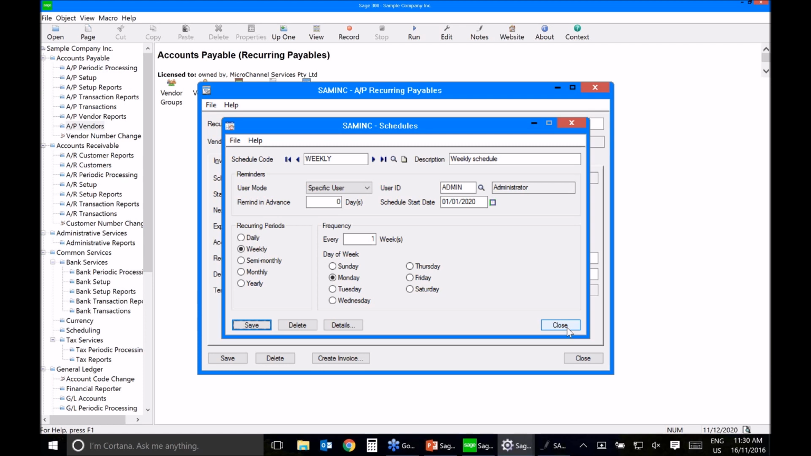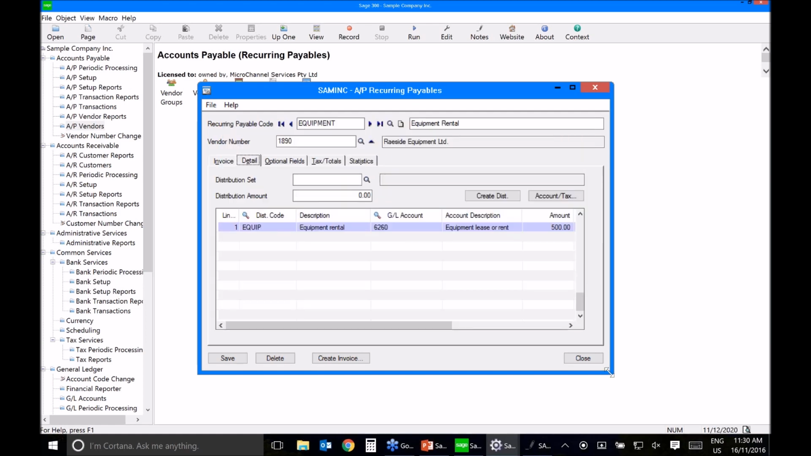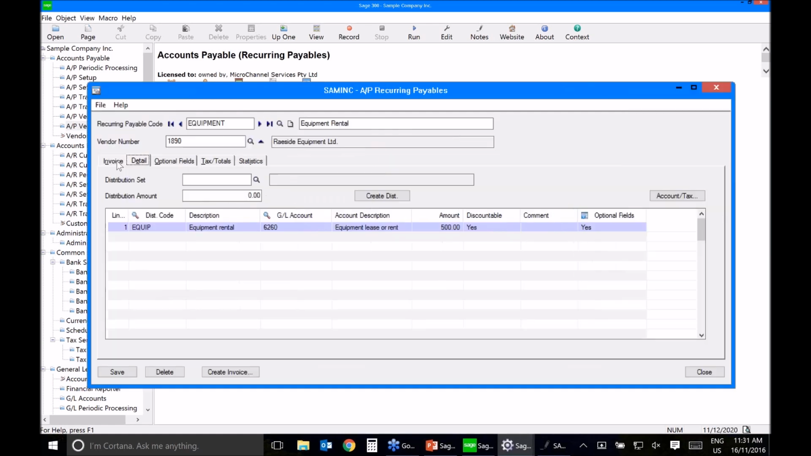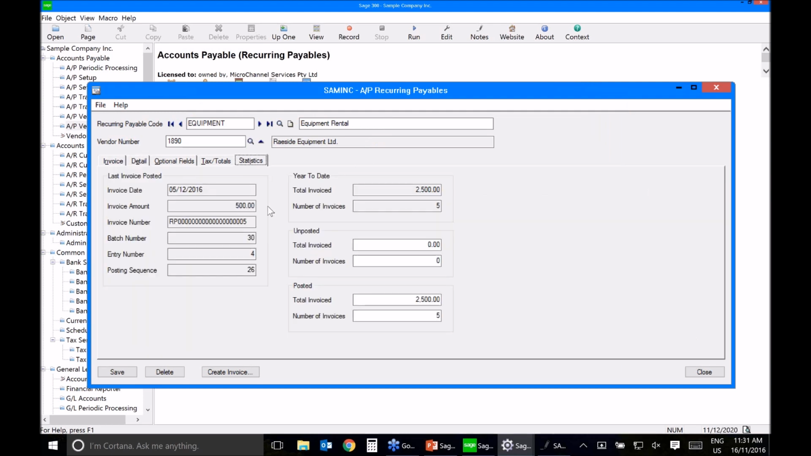So by setting up this invoice once and knowing that we're going to receive it on a weekly basis for this amount, I now start to build up statistics, which are also quite useful. So here I can see the last invoice posted date, the amount, and total invoiced year to date, and total number of invoices.